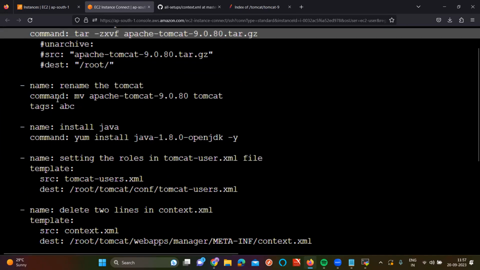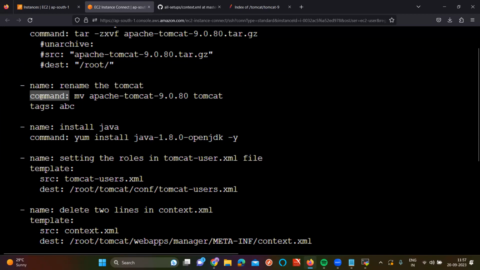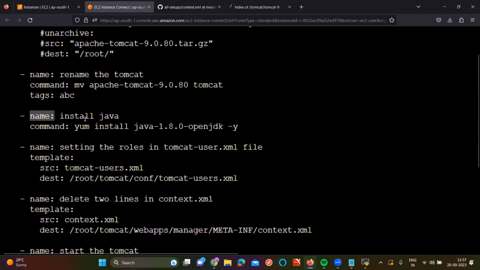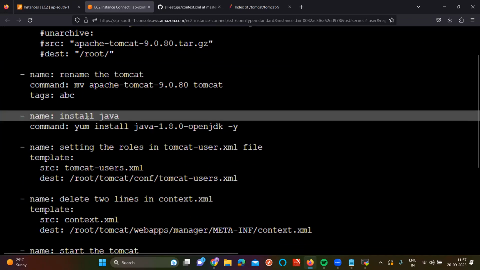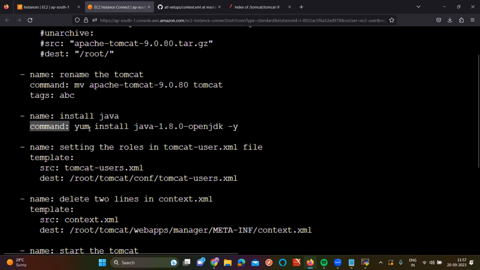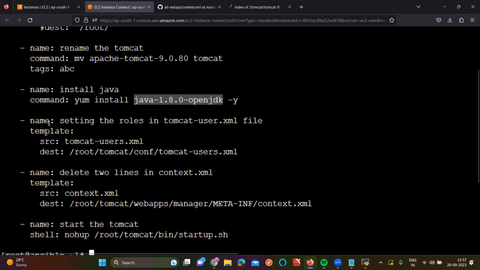Which module are you using? Command module. And here, the name is installing Java. What command am I running? Install Java -1.8.0, directly with the command module, plain command or not, sir? Next one here, I am copying the roles basically. Sir, the template I already have on my local. What is your source file?